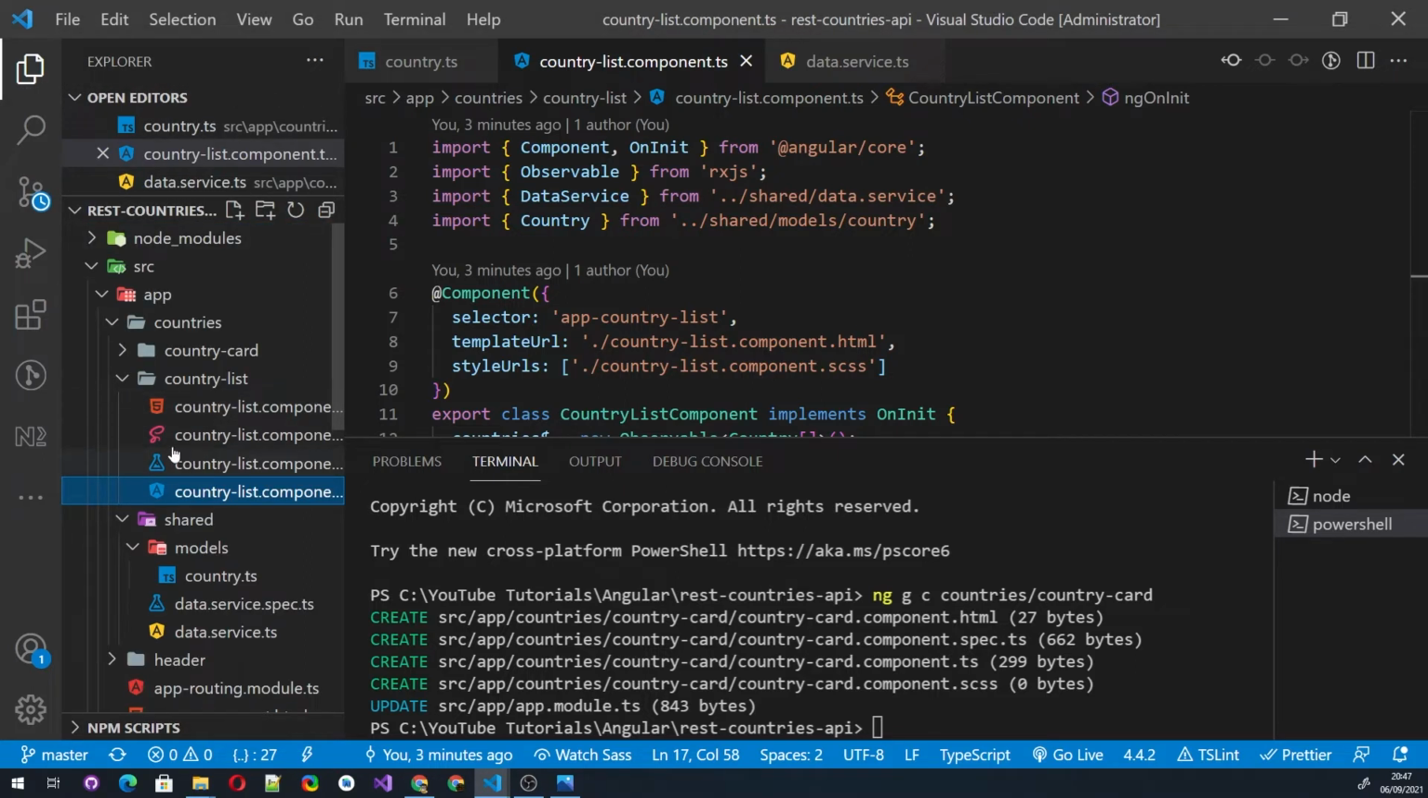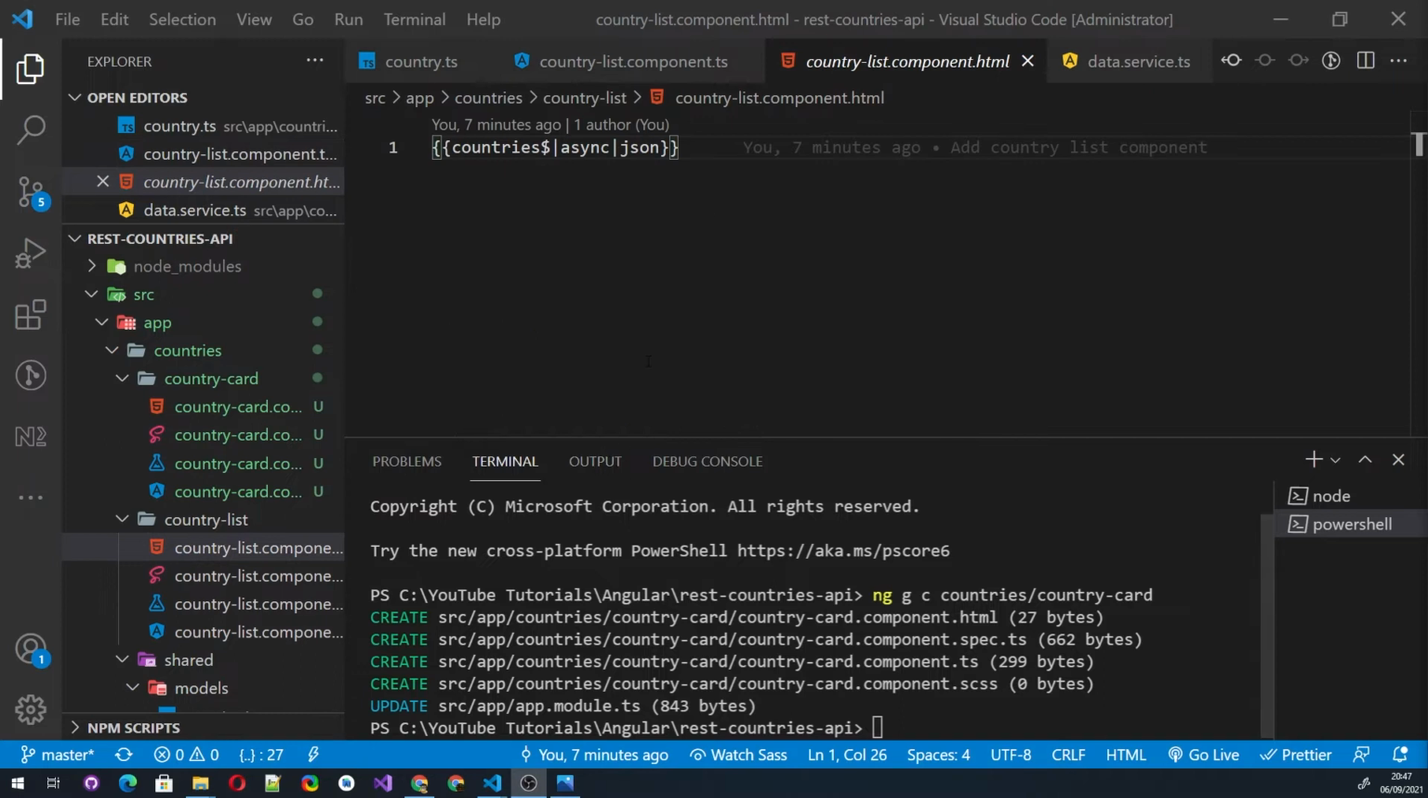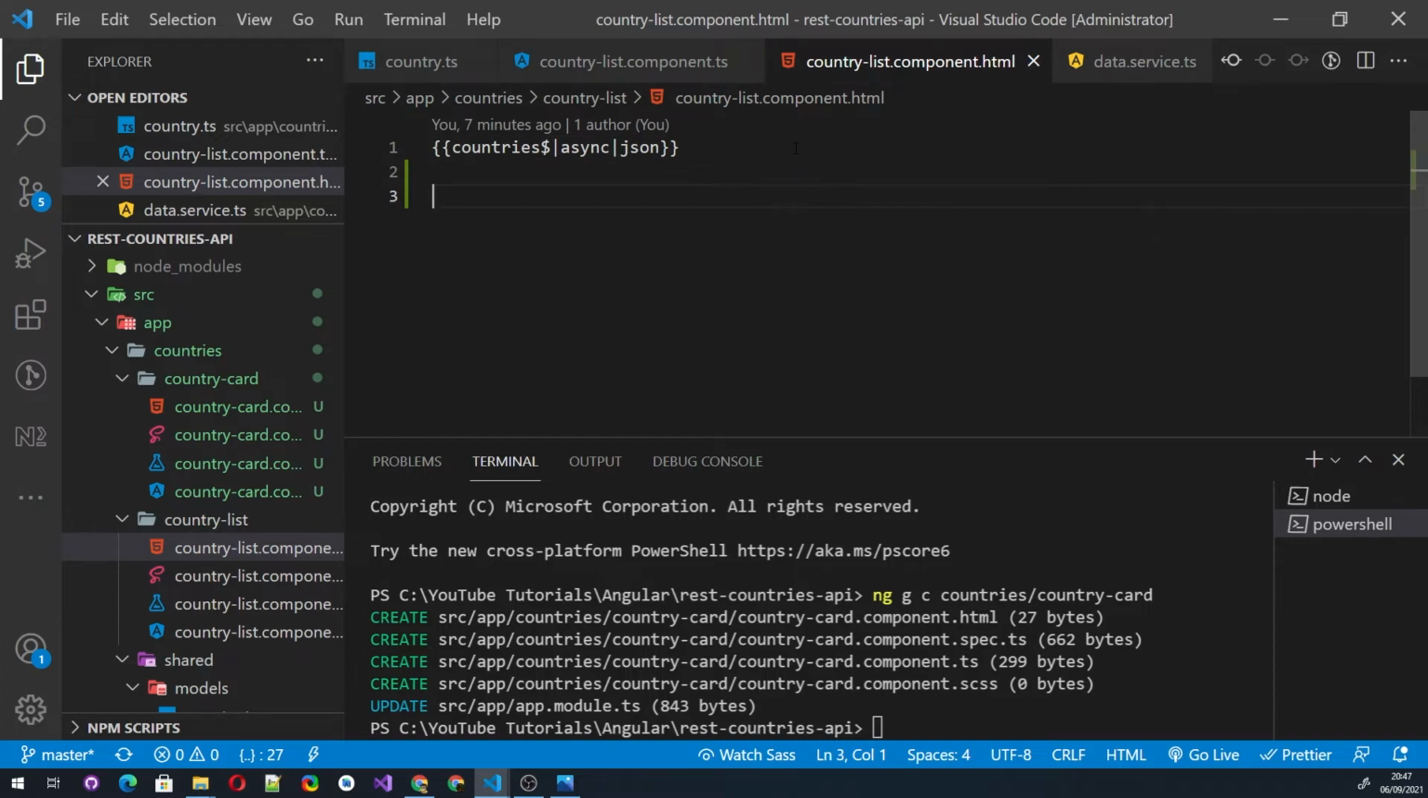Where is this one? It should be, yeah, there you are. So we have the country card here. What we can do is we can loop through the countries and show the cards here, just to check that everything's working. Right, so looking at the country list component, what we can do is, actually we could create a div with a container class, and in this div we can loop through the countries array, the countries of course, and show the country cards.